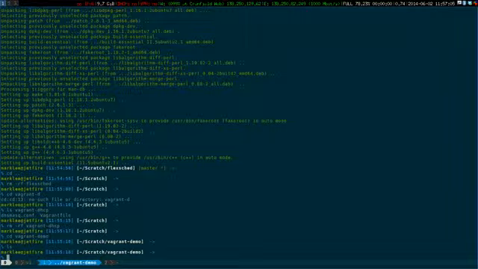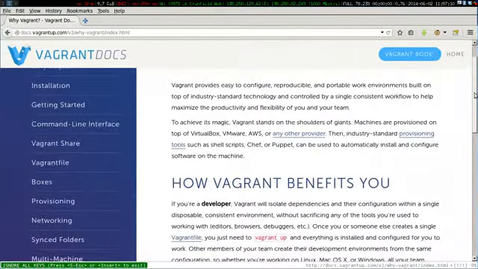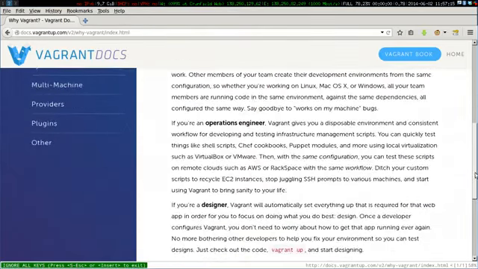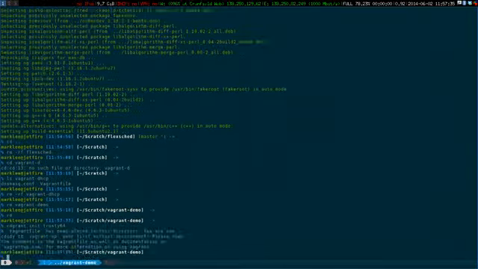Vagrant is basically a shell interface for controlling various virtual machine backends. It's got a nice website here with lots of great documentation. Talks about the system. So if I want to create a virtual machine in Vagrant, I just have to type vagrant init trusty64, so I'm identifying that I want the Ubuntu Trusty 64-bit version, and there are lots of different stock images available for use with Vagrant.